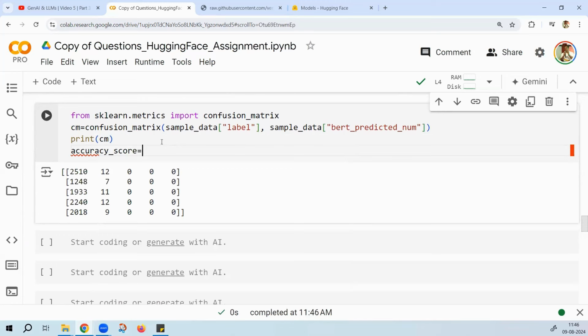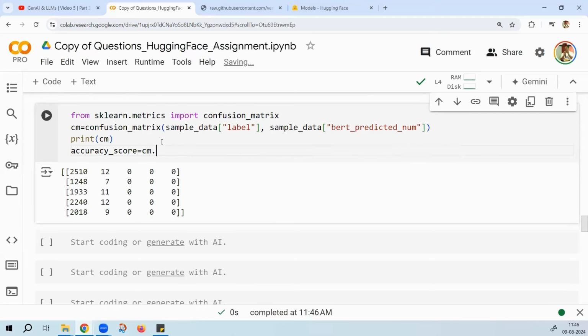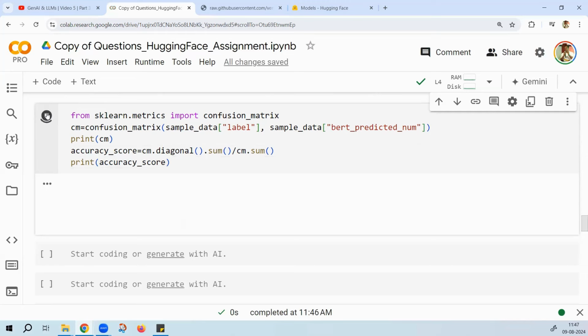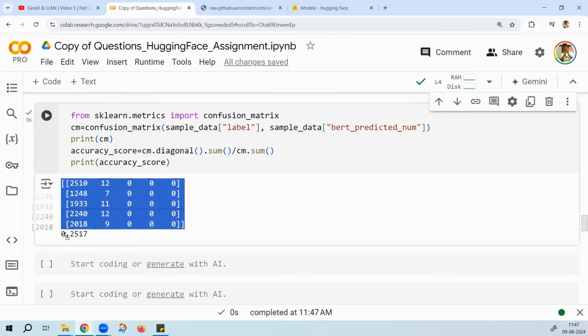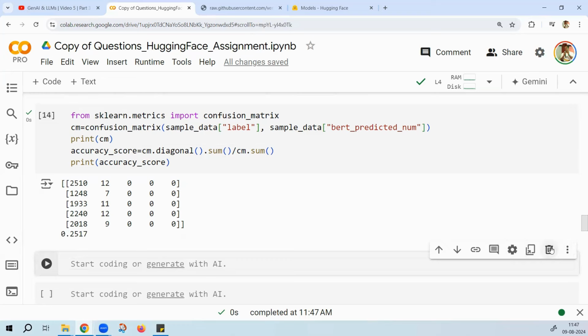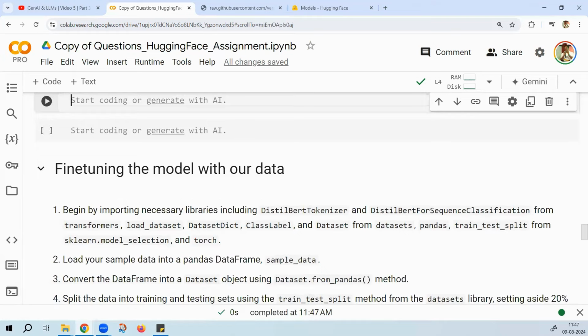So accuracy score is equal to, you can do it this way: 0 0, 1 1, 2 2, 3 3, 4 4. That is also fine. Otherwise, you can use the confusion matrix diagonal elements. I think the accuracy score direct option is also there. That can also be used. Any method is fine. This is the confusion matrix. This is the accuracy, and it is pretty poor. Only 25% is the accuracy, and that is expected. We know that the BERT model without any fine tuning on our data will give only this much accuracy. Now let's start the actual assignment.